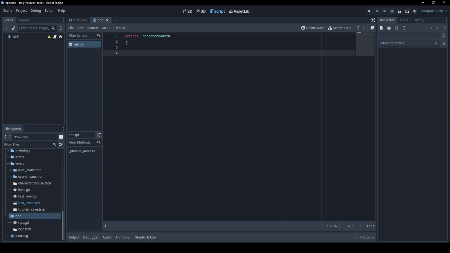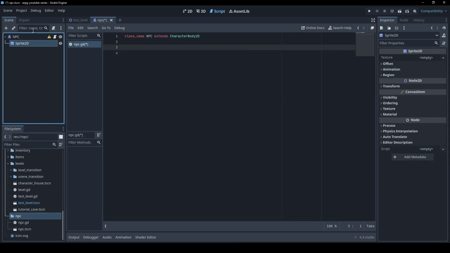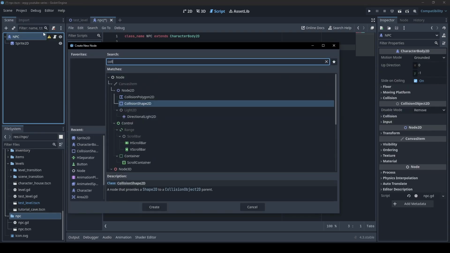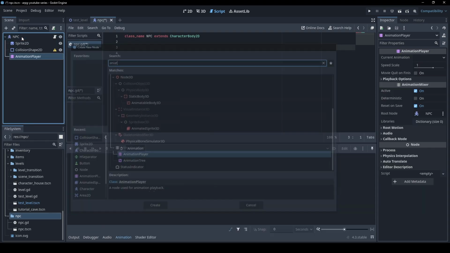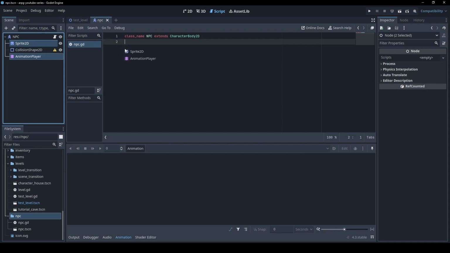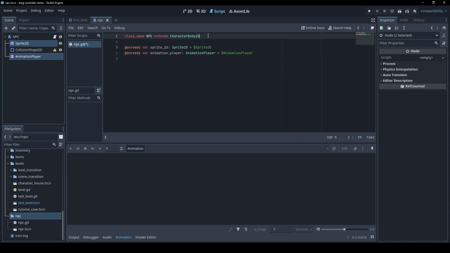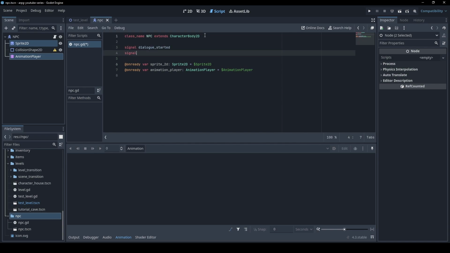We're not going to need any of this code right here. We are going to give this a class name since we want to be able to inherit from this. Let's call it NPC. And we're going to need a few nodes in here. So let's just add those right now. We're going to need a sprite. We're going to need a collision shape. And we're going to need an animation player. We're going to have our sprite and our animation player as onready, so we can just go ahead and add those. We are going to have a signal for our dialogue started and a dialogue ended.